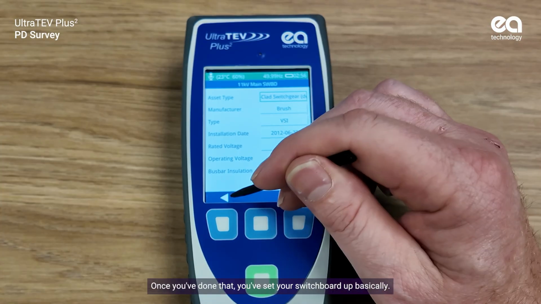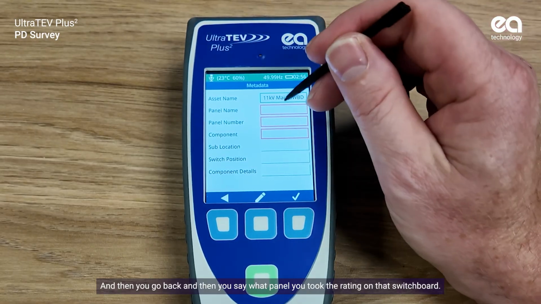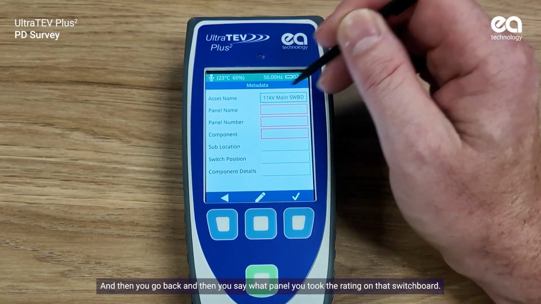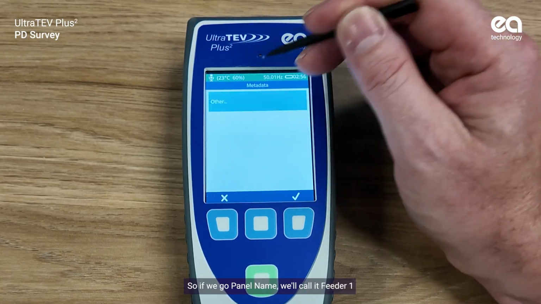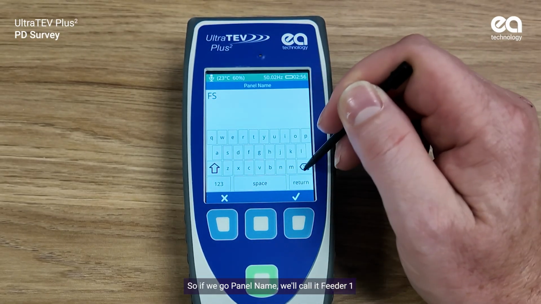Once you've done that, you've set your switchboard up basically, and then you go back and say what panel you took the reading on that switchboard. So if we go panel name, we'll call it feeder 1. Oh, sorry.